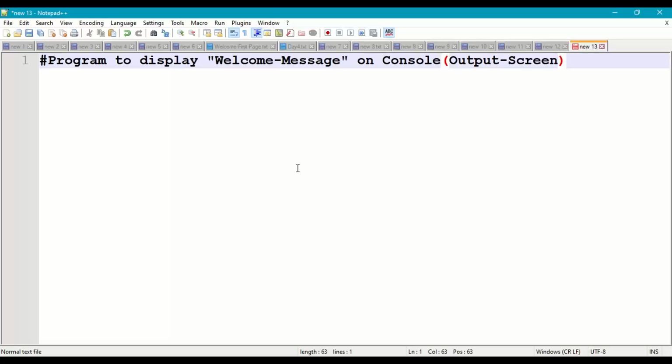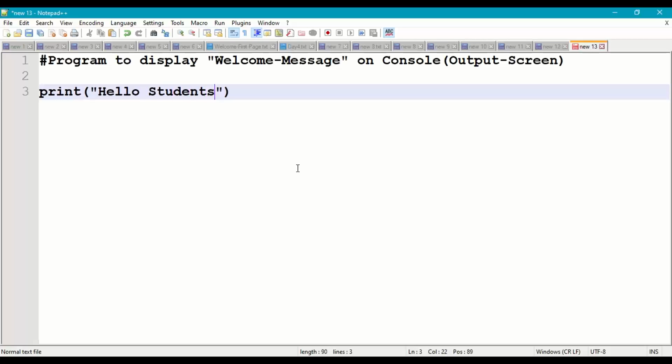Okay, console means our output screen, and whatever we write under comments is not displayed on the output screen. Right, so here we will write one function, print, and we'll give the message in double quotes, hello students, followed by a semicolon. So semicolon is not compulsory.